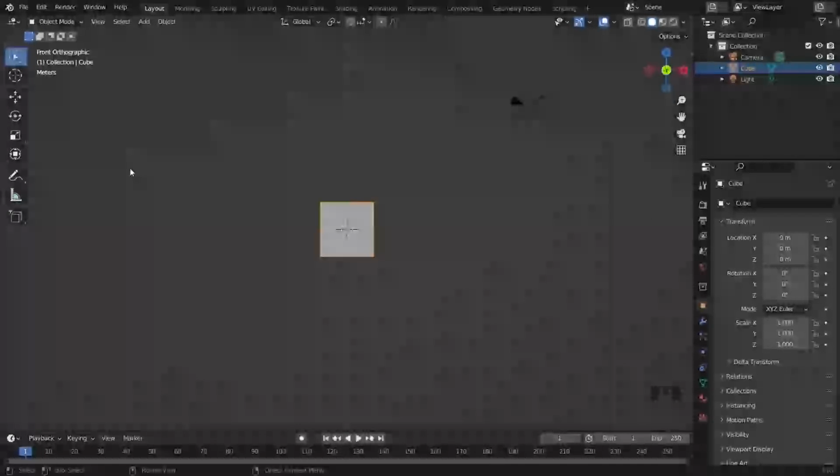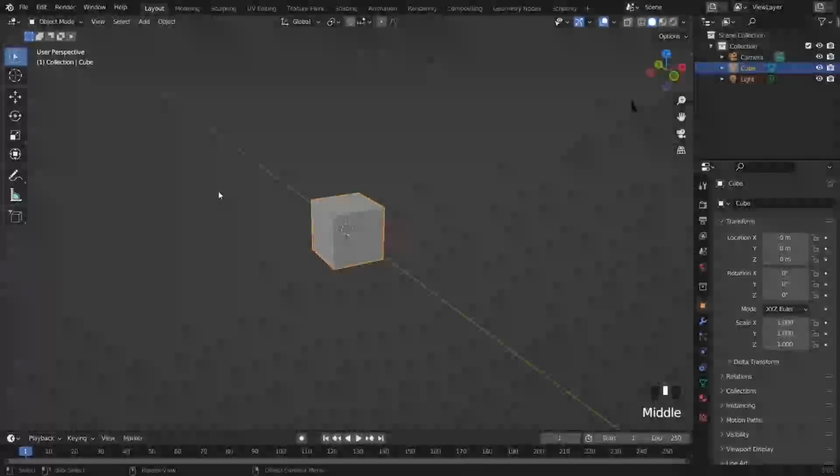Hello everyone, and today I'm gonna be showing you a very nice and easy way of setting up reference images. And this is my third attempt to record this tutorial, so let's get on with it.